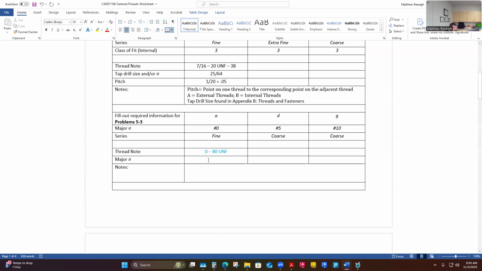So I was wanting to type this in, which is 0.06 is the major diameter. And there's really no notes I need for this. So it looks like these are the numbered ones.